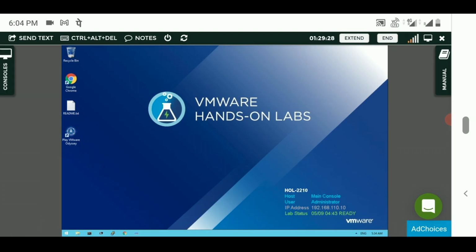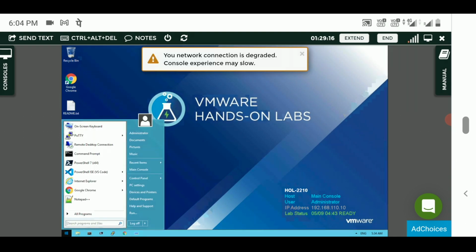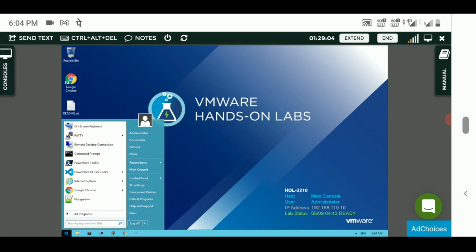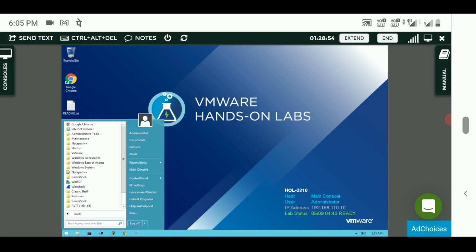Right now I'm using Jio 4G and it's running very fine. Now click on the start button. So here you can see, this is the start button. Now click on all programs, and you can see there is plenty of software which comes pre-installed. You will find PuTTY for SSH connections, PowerShell, and VS Code also. You can use Internet Explorer or Google Chrome and Notepad++. And when you click on all programs, you will find some other programs pre-installed.